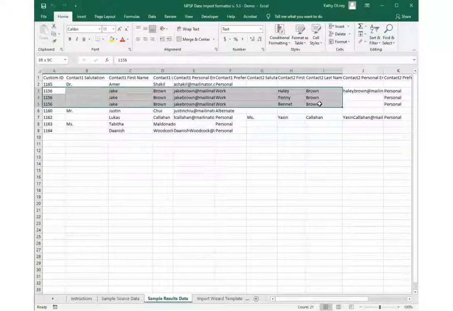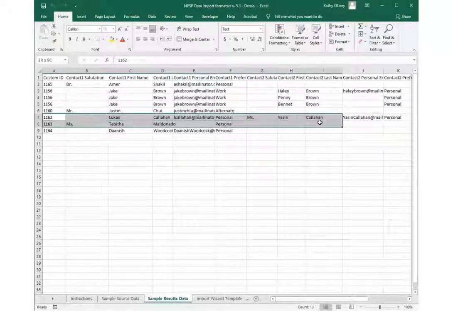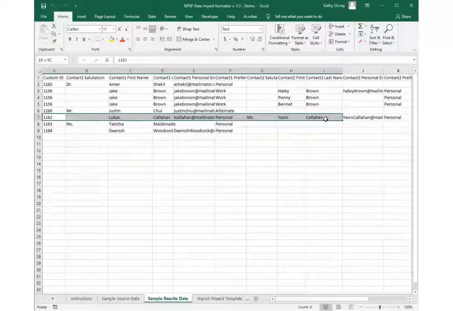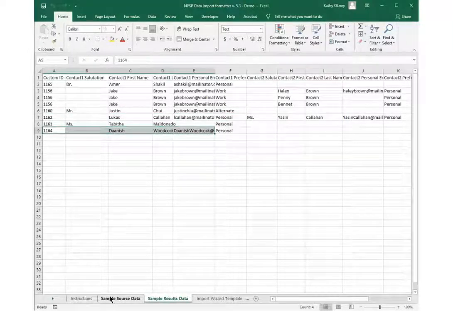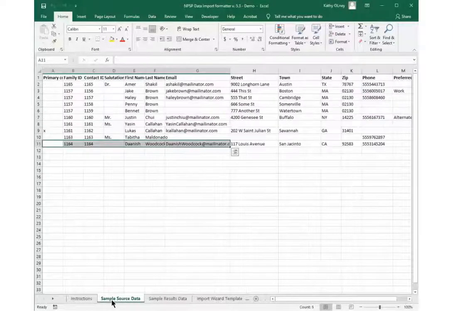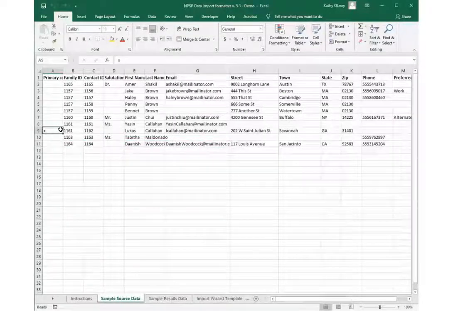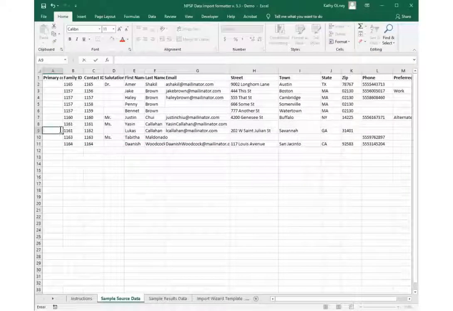Note that the Brown family is now represented by 3 records, with Jake Brown, the primary contact, as Contact 1 on all 3 rows, and his other 3 family members, Haley, Penny, and Bennett, are Contact 2 on each row. Lucas is Contact 1 for the Callahans because we specified him as the primary contact, with Yasin as Contact 2. Everyone else will be in a household by themselves.